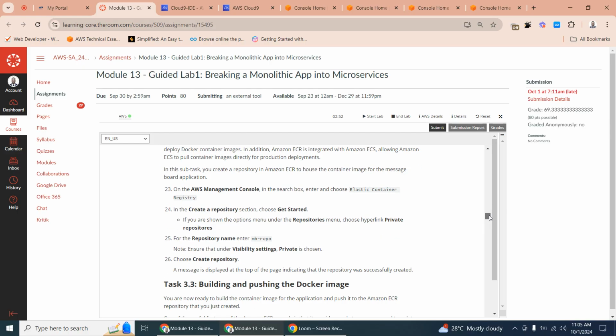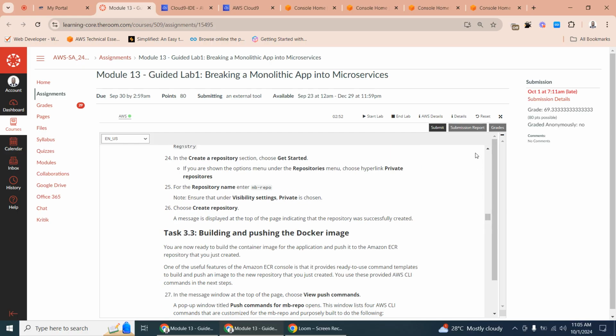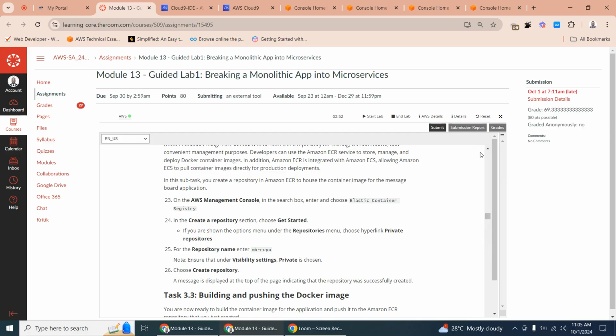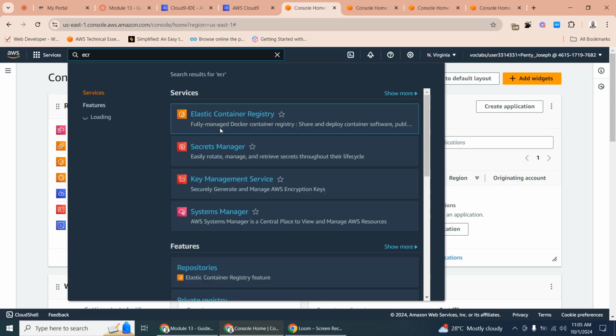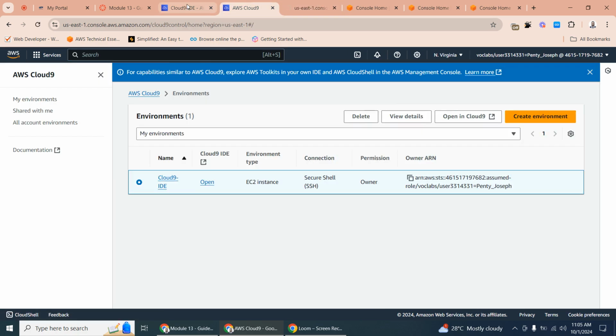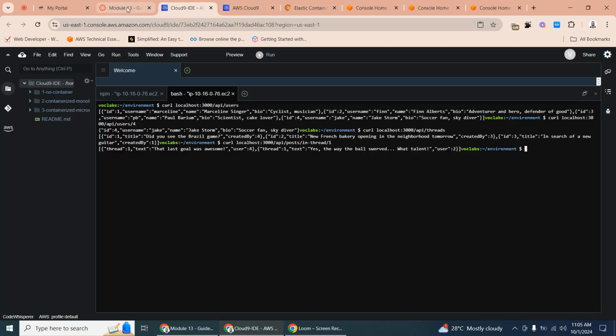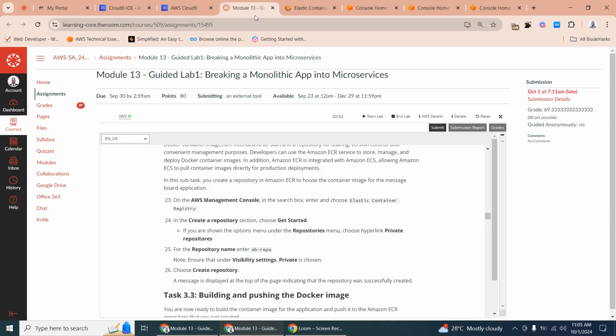So go down until you see ECR. Okay. So in another search bar, come and type ECR. Elastic Container Registry, because we are going to create a registry. Open it and then bring the lab closer to it.